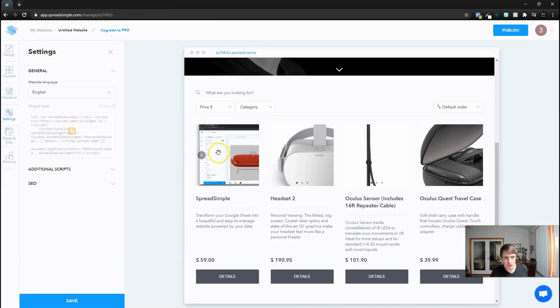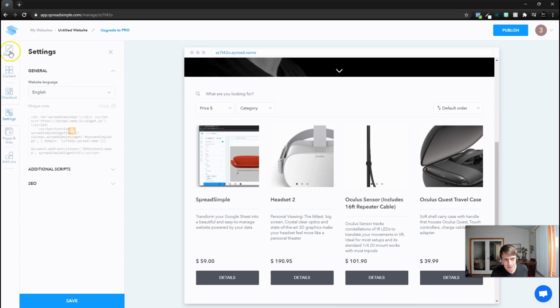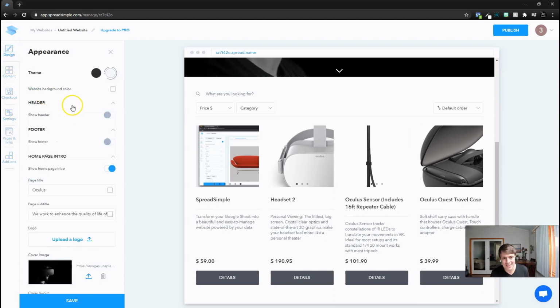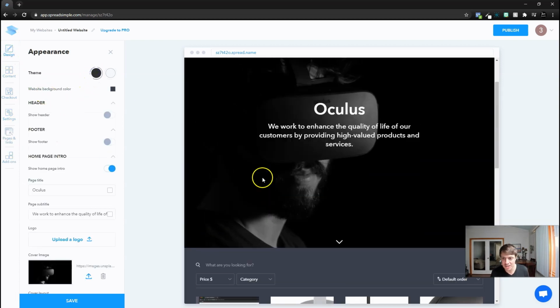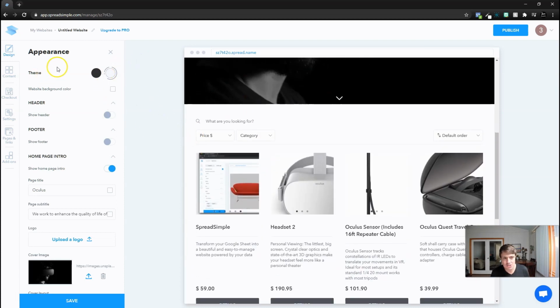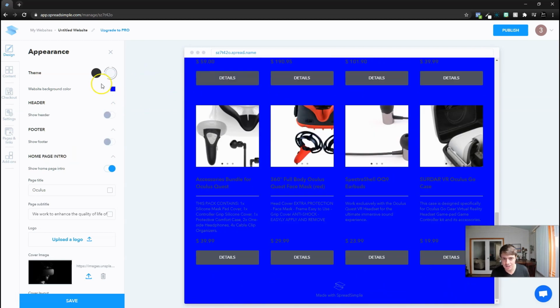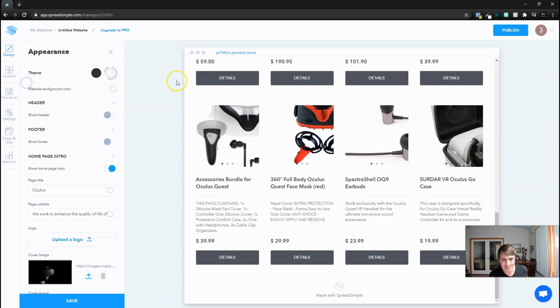So now that we have our first product, we need to go in and update with all of the marketplace items. But first, let's actually go over some design elements. Maybe we want to change the theme color to light mode or dark mode. We can do that in just one click. We can even give the website a different background color if we want to do that. I would not recommend doing what I just did. I think I just messed it up. But let's go back to white.